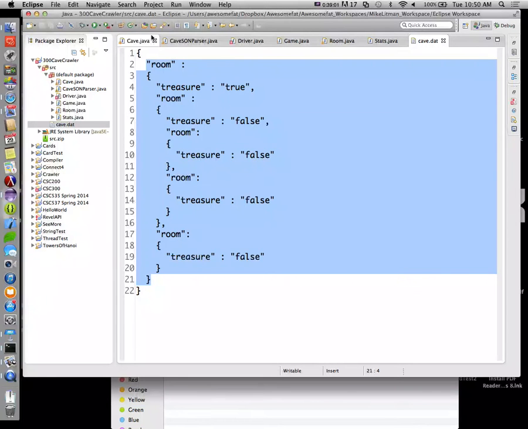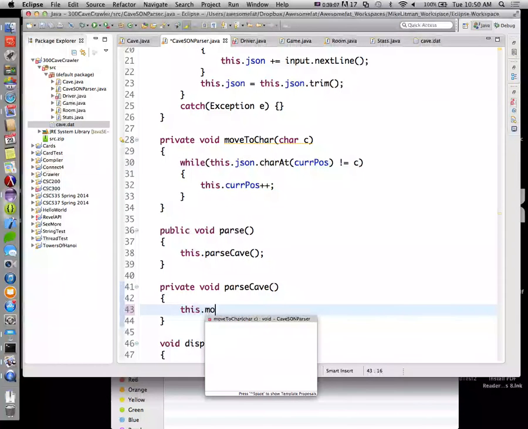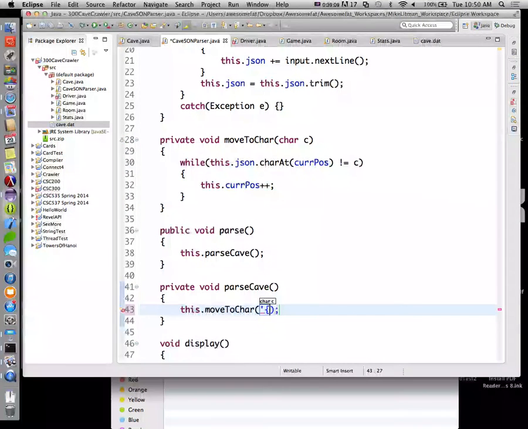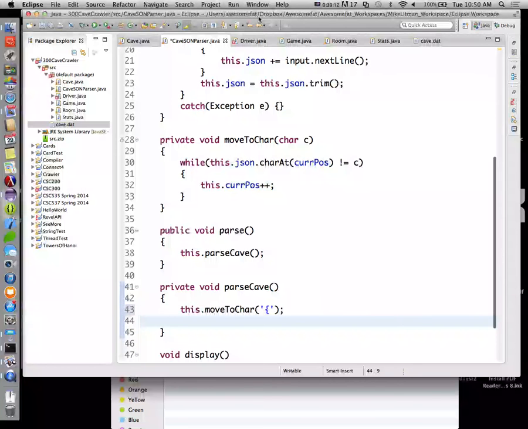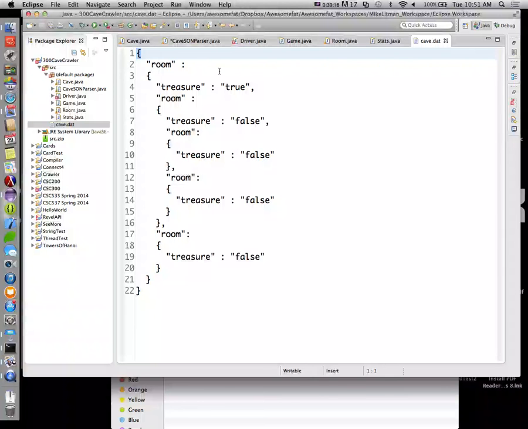So first thing we're going to do is we're going to use our little move to char method. This dot move to character opening curly brace. So that will move us to curpos being right there. In this particular case, since there's no spaces before it, it literally moved us nowhere. Then we want to move one past that.